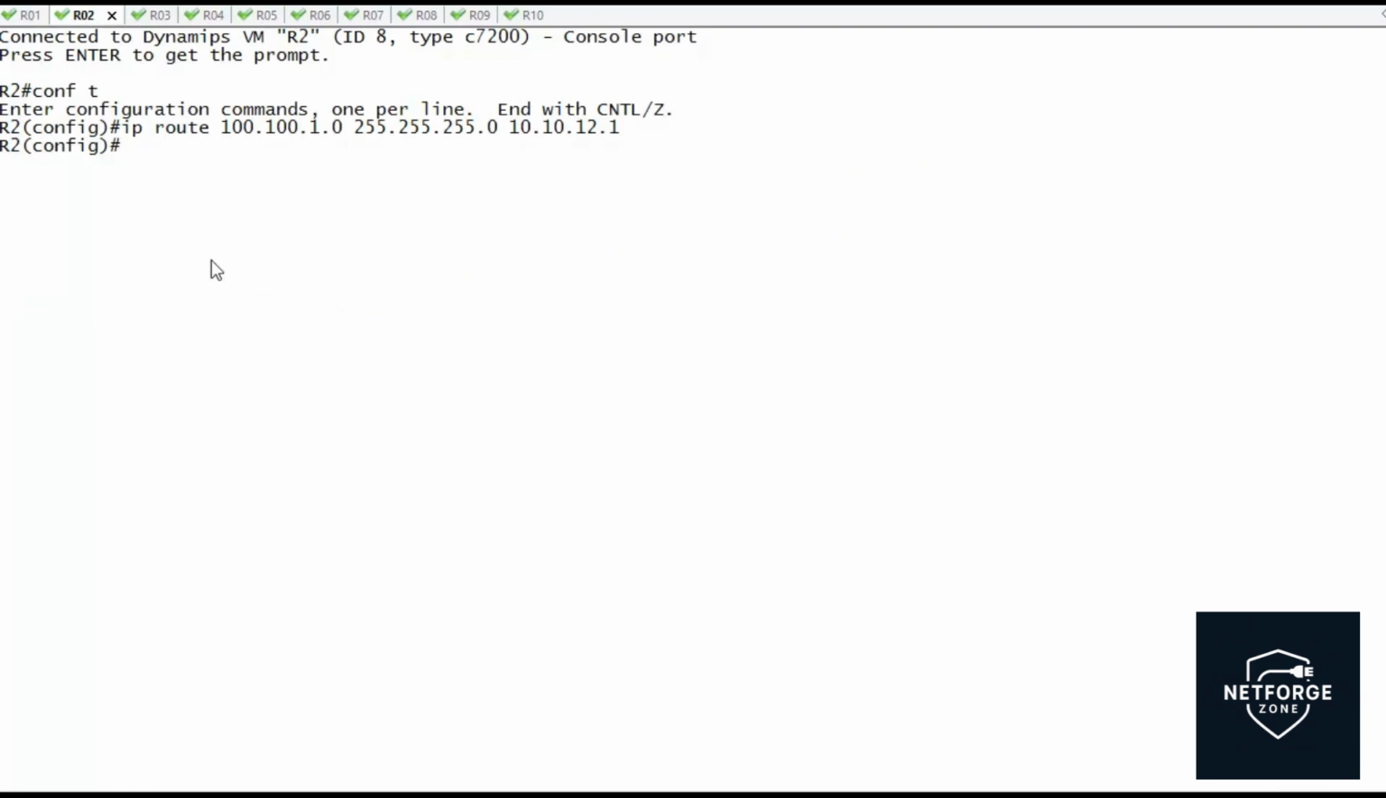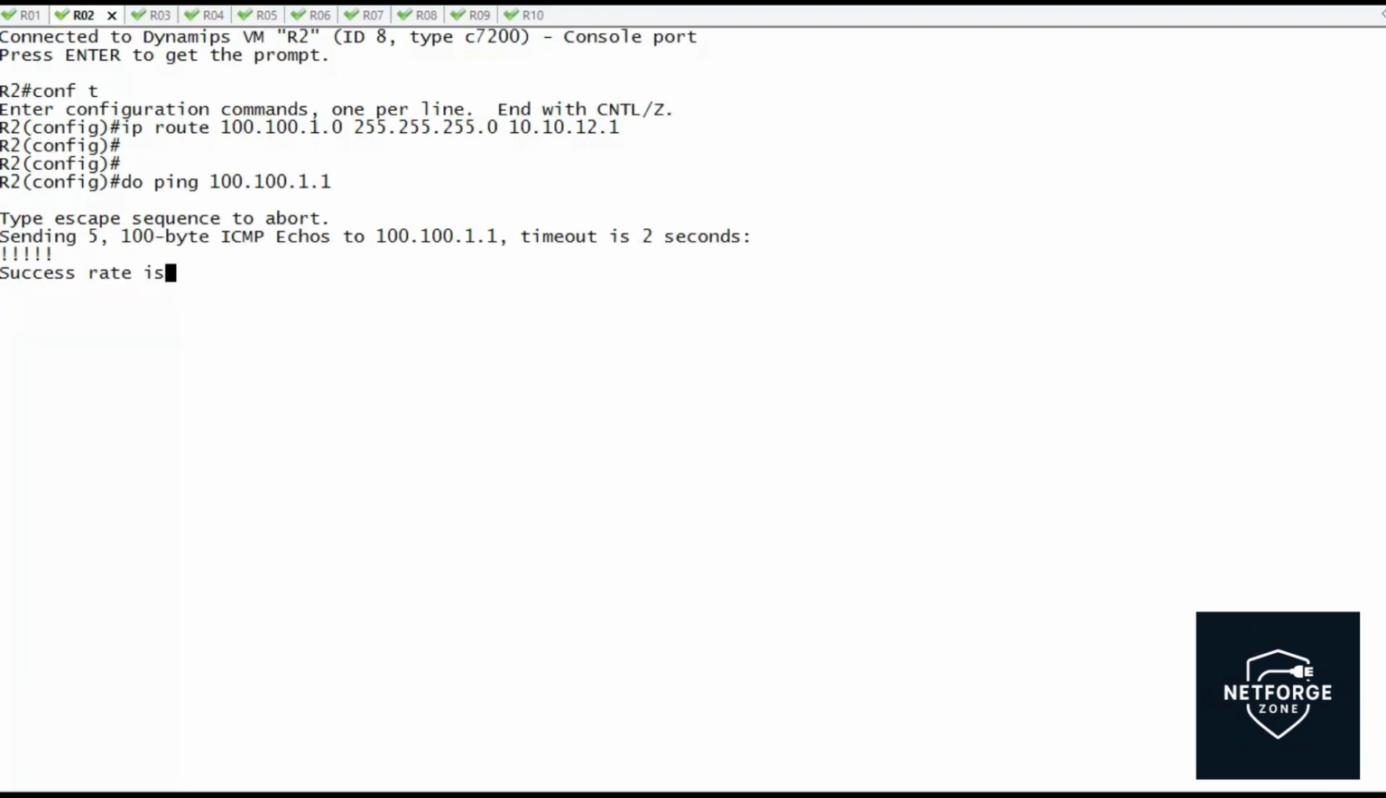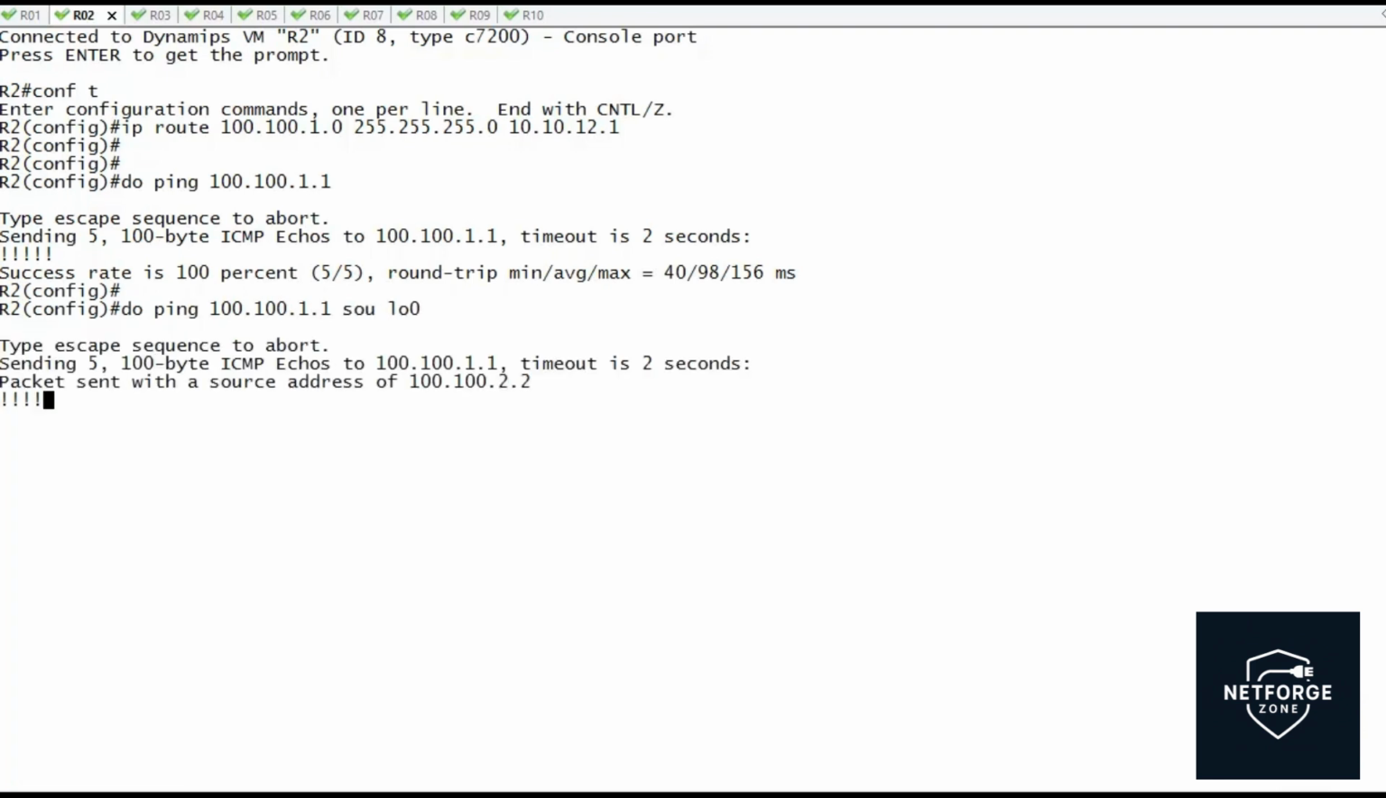Okay, now I should be able to ping the loopback interface of the other side using ping 100.100.1.1. You can see that the ping is successful. And I can, of course, issue the ping from my own loopback interface using source loopback 0. And again, you can see that the ping is successful. Okay, I have connection and everything is working just fine.